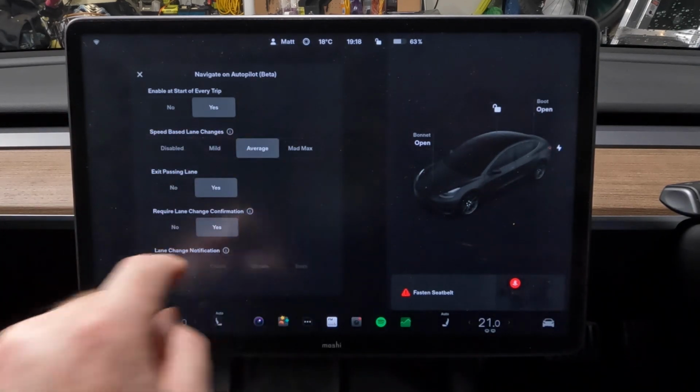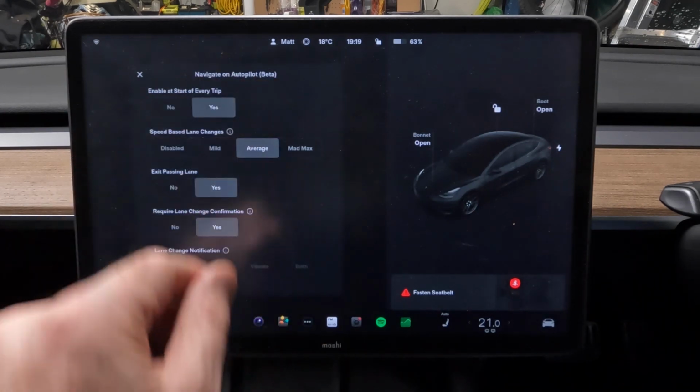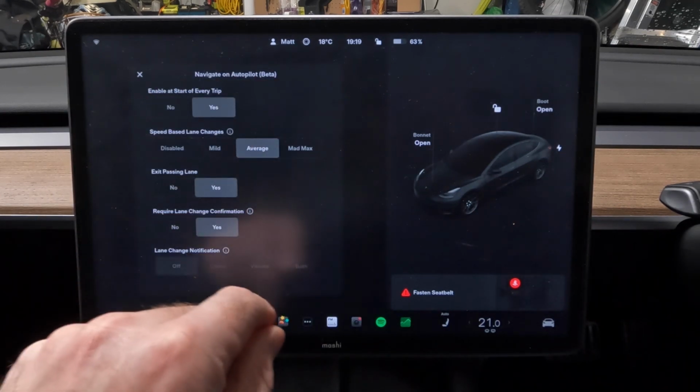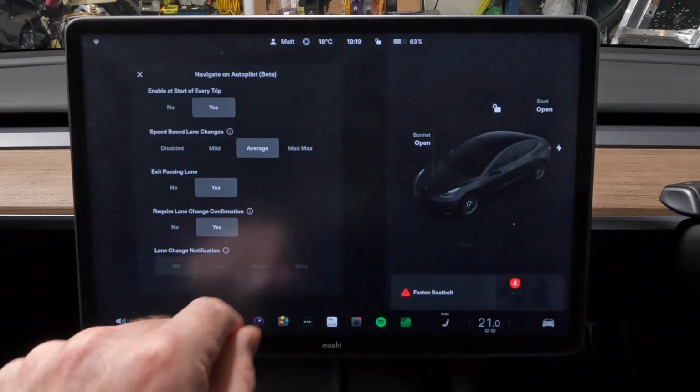It does say beta here. I don't remember seeing that beta listed for all this stuff when I bought it, but it probably was there somewhere. I just don't remember that.